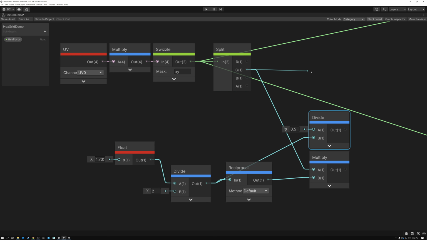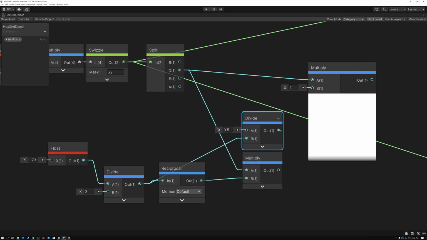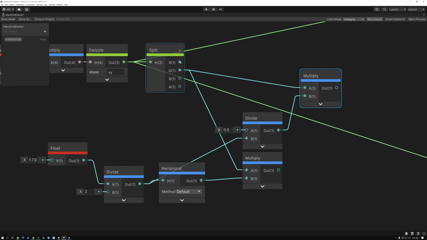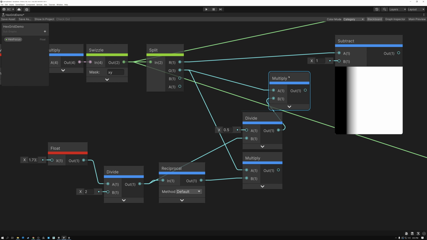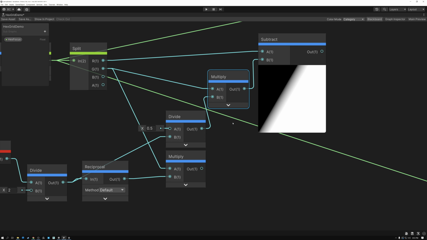And then we're also going to take V here and we're going to multiply it by the result of this divide. All right, and then we're going to take our U coordinate here and we're going to subtract the result of this multiply from it. And that's going to give us a nice diagonal angle.